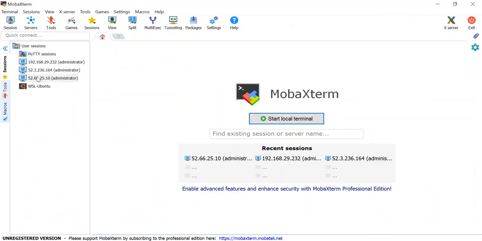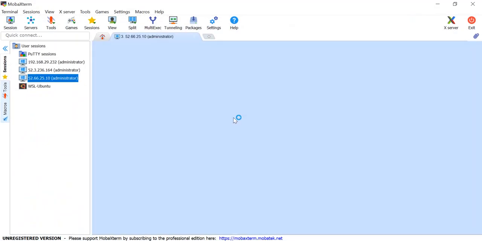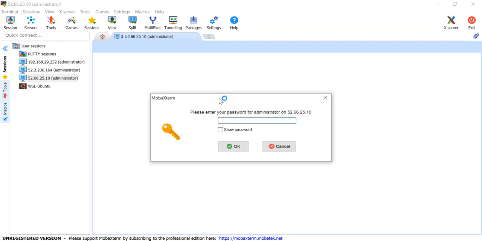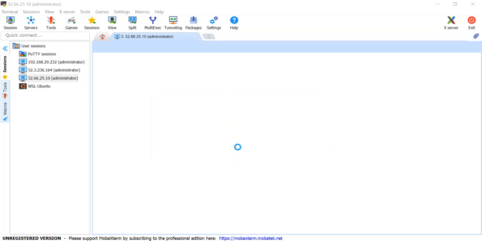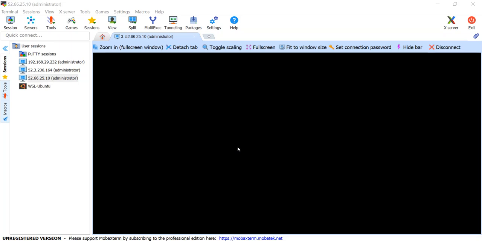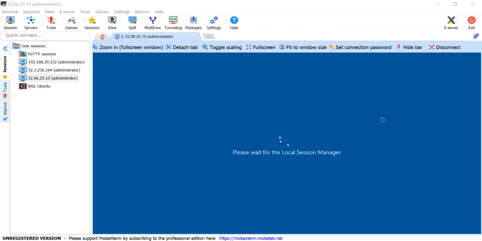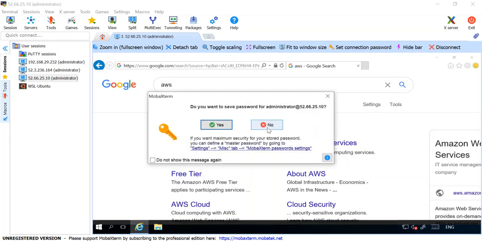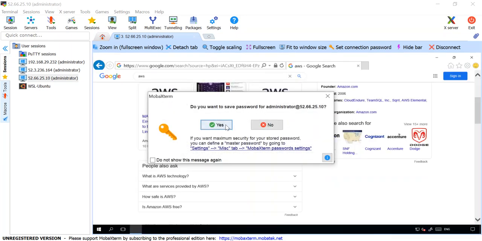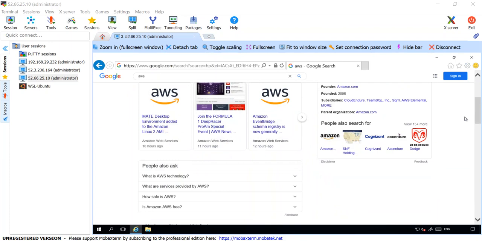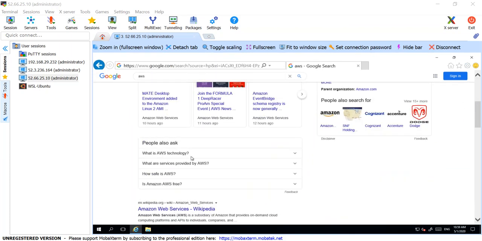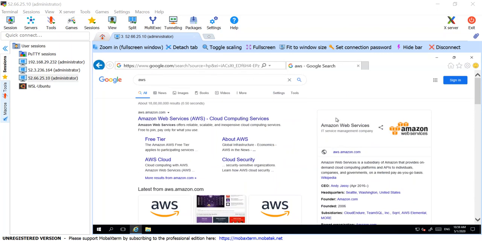Now in MobaXterm, this is the administrator. I want to connect. It will prompt for the password once again, so I will paste the password here. You can see this is the password. Click OK, and this is the same machine. It is running somewhere, and from here you can access it. I opened this Internet Explorer and was running it. Now here also I will be able to see it. So this is MobaXterm.